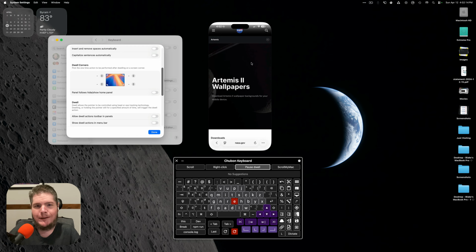Let's say we want to be able to scroll in the mirroring app. What we can do is set these dwell corners up. I'm going to make the top left corner be the scroll menu, and the top right be toggle dwell pause. These are kind of like hot corners. You move your mouse all the way to the corner and wait for a delayed amount of time, and it's going to activate the scroll menu. My delay is only set to 1 second, so this is going to be kind of fast.